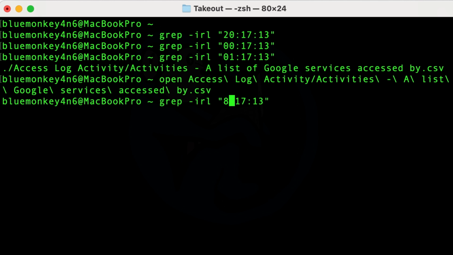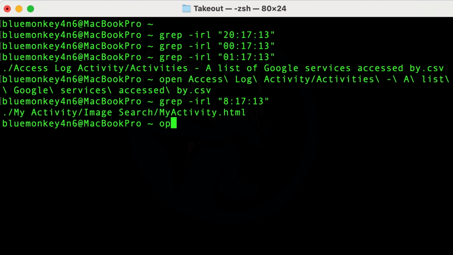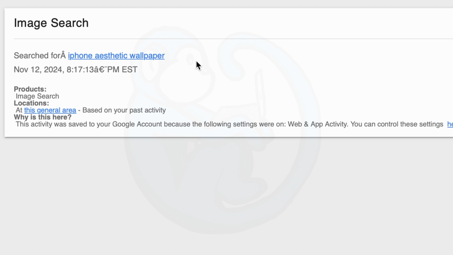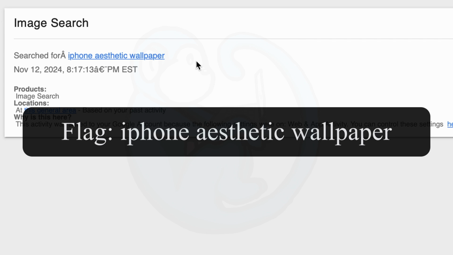8/17/13. The only resulting thing that came back was from the image search folder. Once I looked into this file, the one and only entry has the timestamp that we're looking for. And so the flag is iPhone aesthetic wallpaper.